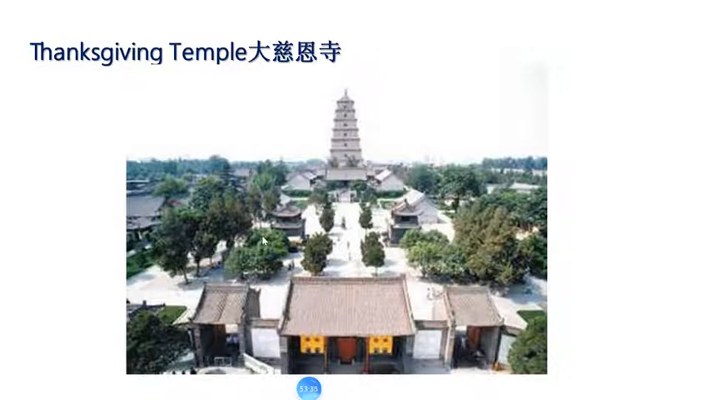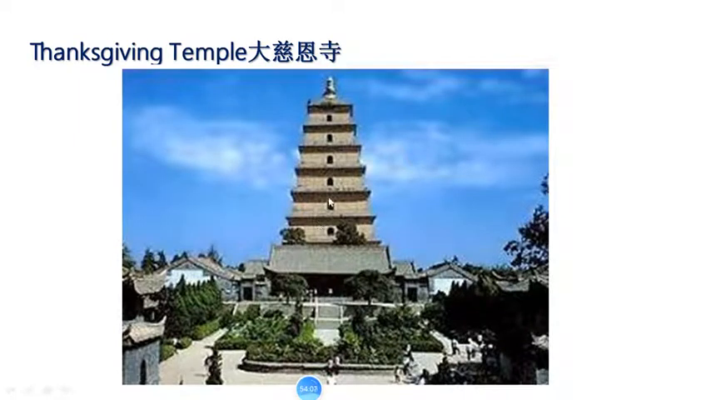It was first built in Sui Dynasty. When Emperor Gaozong was still a prince, his mother died at a very young age, and he wanted to show his gratefulness to his mother. He had this temple rebuilt and changed its name into Thanksgiving Temple. Inside the temple, you will see the famous Big Red Goose Pagoda. It is more than 60 meters high. It is the oldest building in the downtown area of Xi'an.